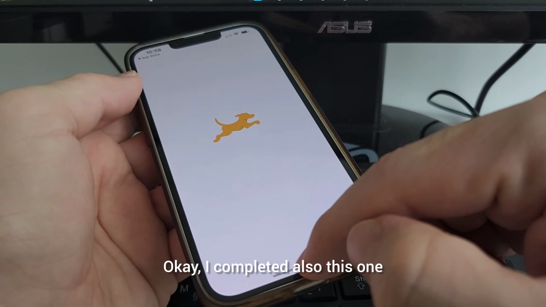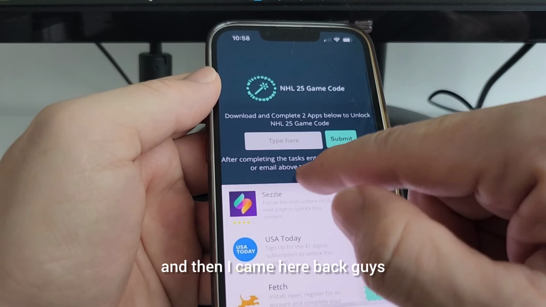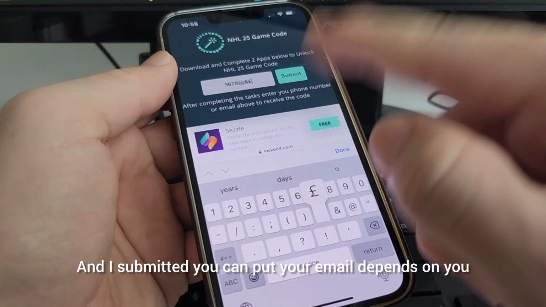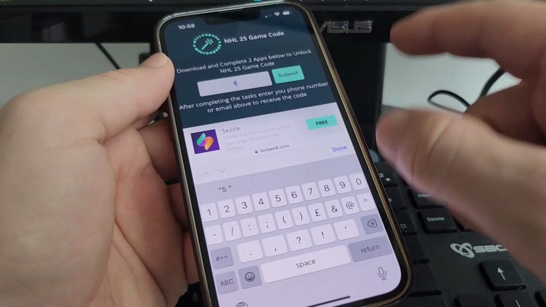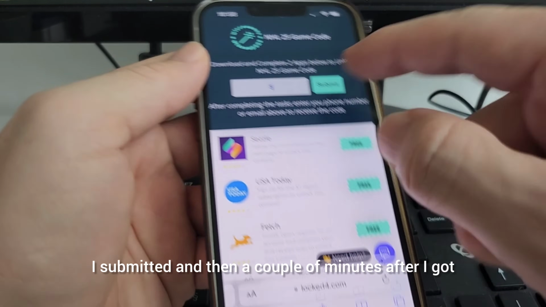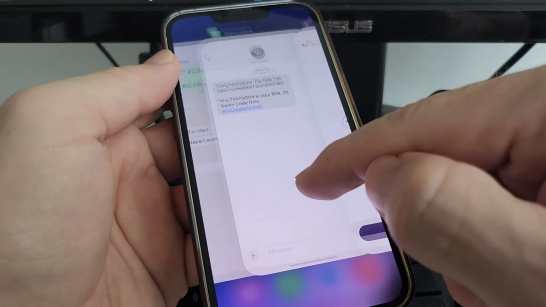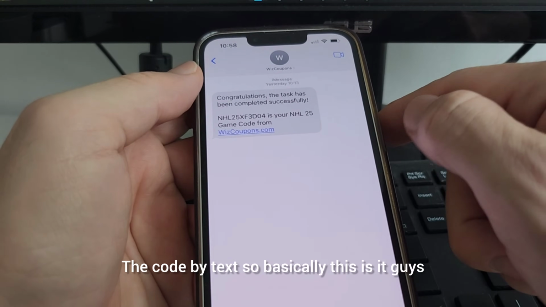I completed this one also, and then I came back here, guys, put in my phone number and submitted. You can put your email, depending on how you want to get the code. I submitted, and a couple of minutes after, I got the code by text. So basically this is it, guys.